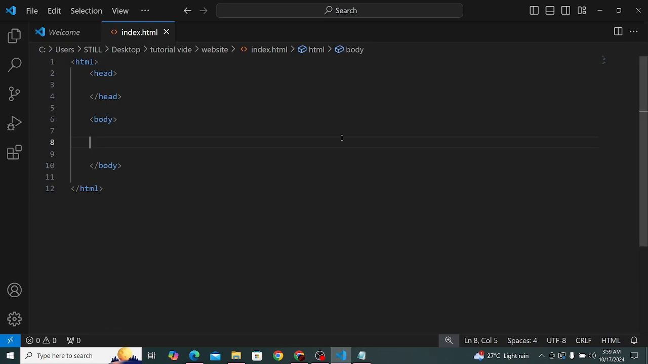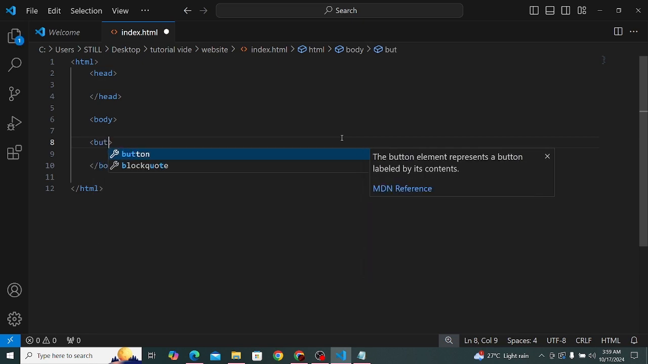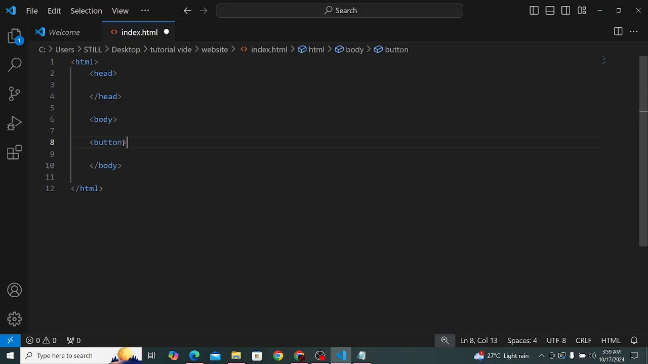Hello guys, in this lecture we are going to talk about the button that helps us submit forms and also do some logic in the web browser. So let's just jump right into it. Less than or greater than, in between the less than or greater than, we type button. So this is basically the opening tag of the button.